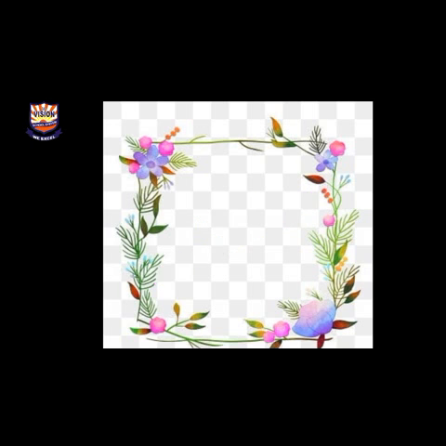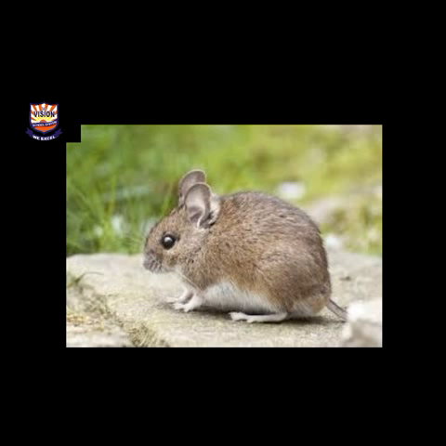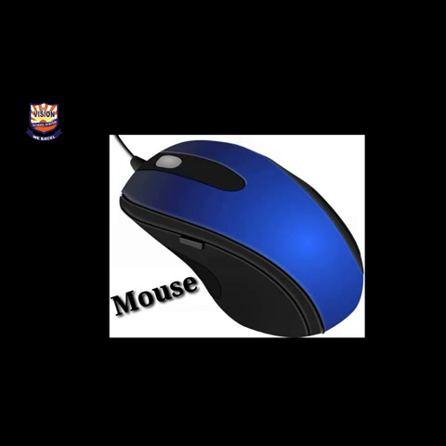Firstly, tell me which picture is this? Oh, it's a mouse. I once saw a mouse in my house. But is this mouse a part of a computer? No, this mouse is different. So which mouse is the part of a computer? Yes, this mouse is the part of a computer.